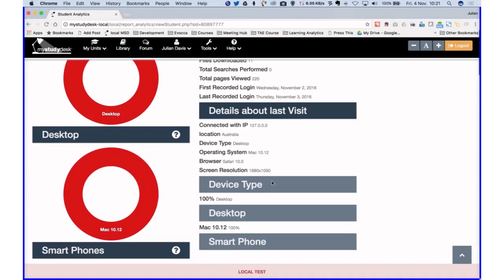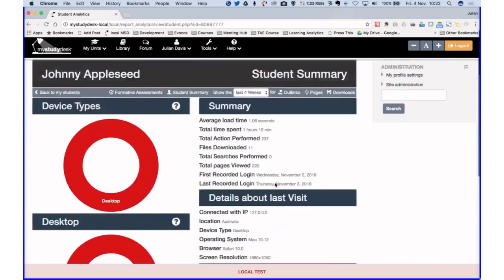It's also very beneficial for us in the e-learning team to understand what devices are being used, so we can ensure that what we're developing and designing is actually going to work for the most amount of devices that we have.